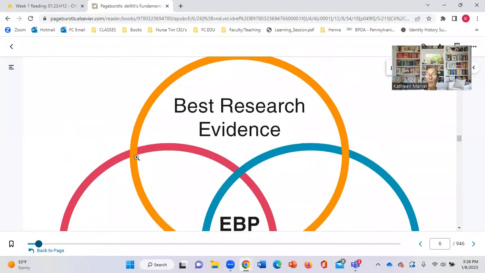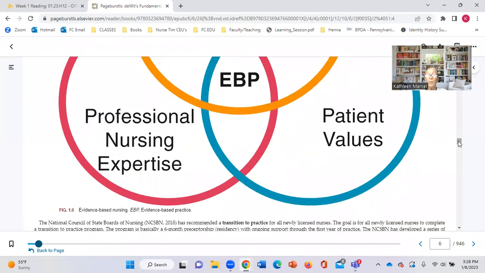Here's a nice visual on evidence-based practice: best research, expertise, and taking into account the patient values.